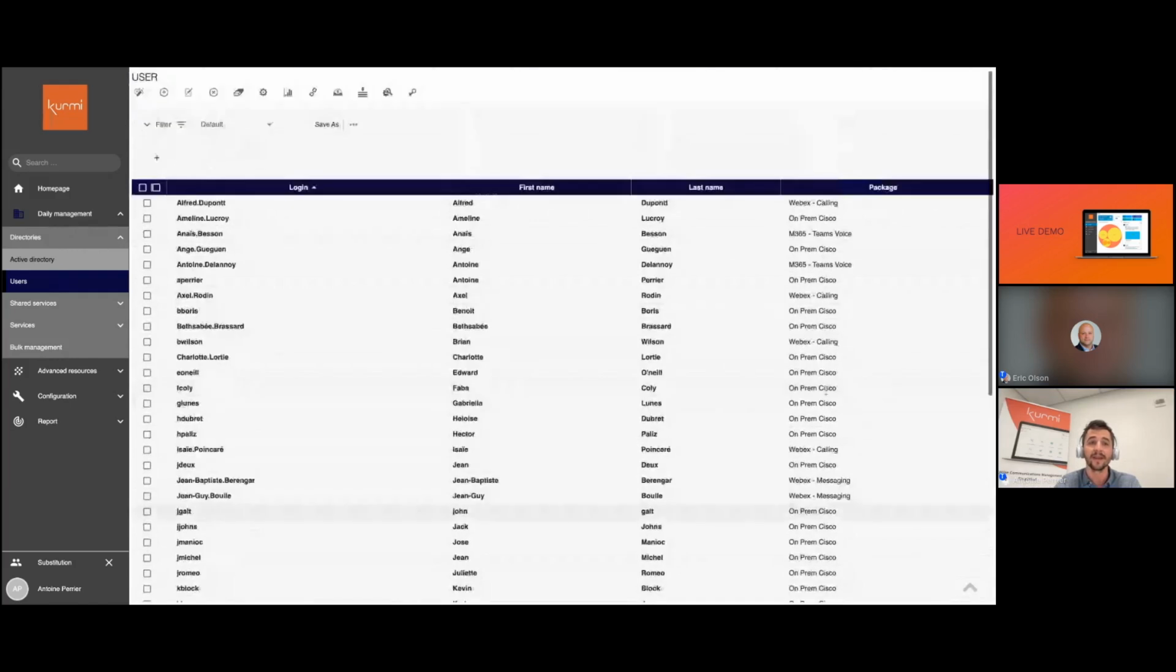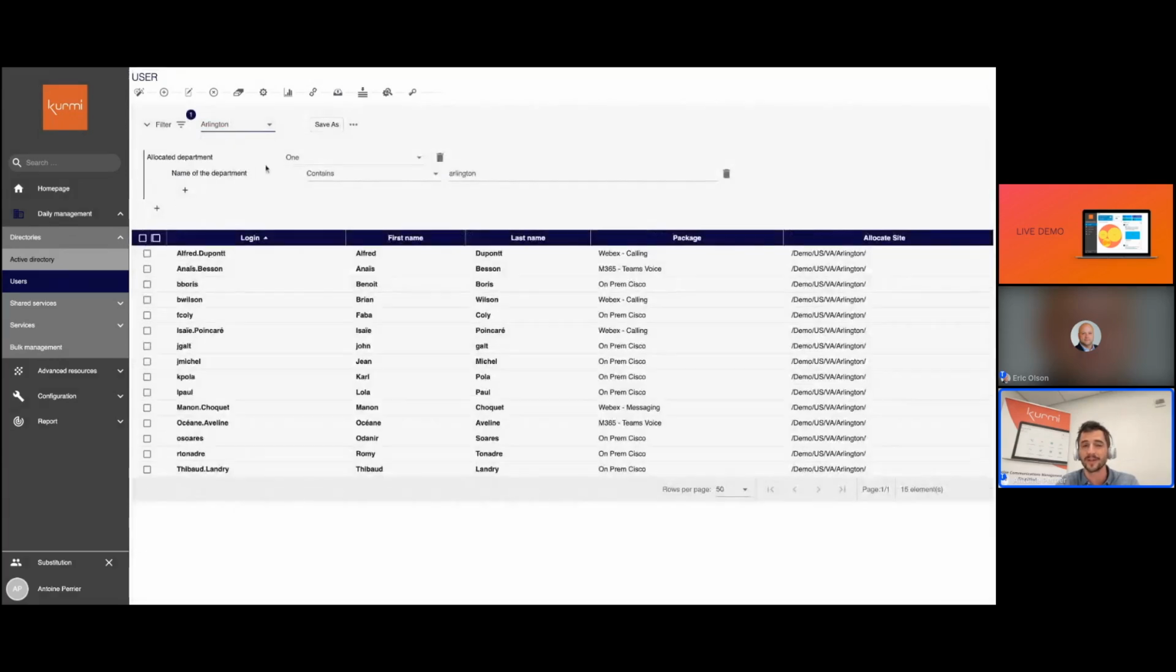If I want to be more specific, and if I want to perform the migration of, for example, a full site, I can create some filter, or I can filter users from a given location. And I will see here only users from, for example, the Arlington location I have here. And I can select the user I want to migrate. For example, I will start with this user, Carl.